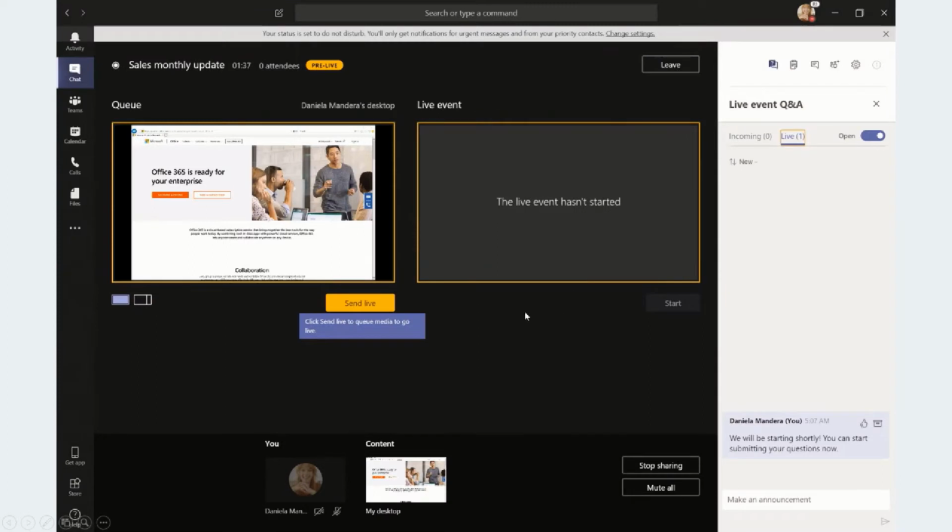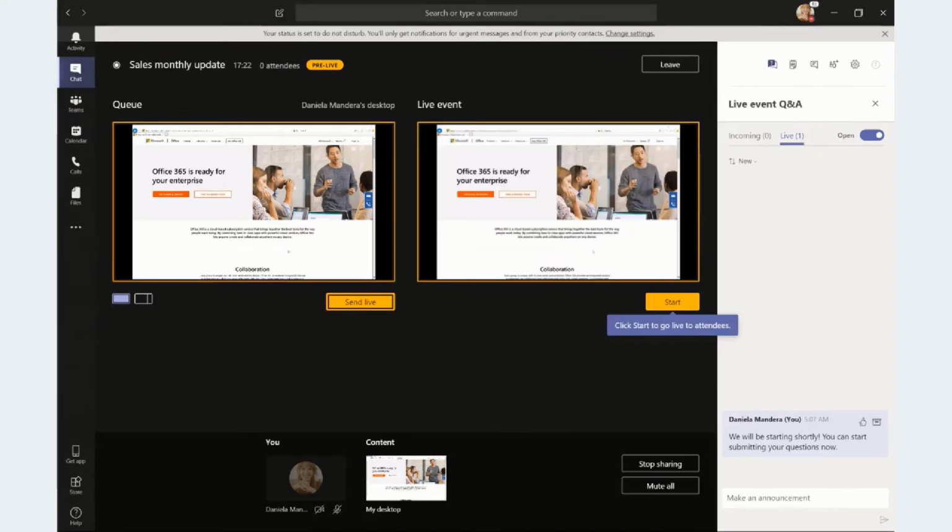Now, what we're doing right now is walking you through setting up and starting a live event. In this case, you can see Danielle has shared out her desktop. We simply clicked on the desktop icon and promoted the shared content into the queue. Once I'm ready, I will click on Send Live right under the queue panel, and then you can see my content is now ready to go live.